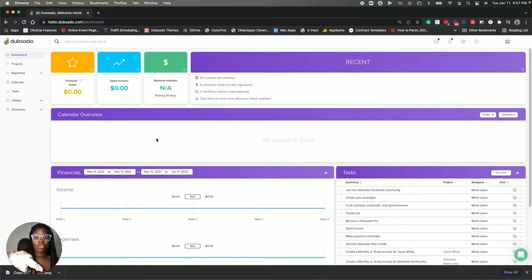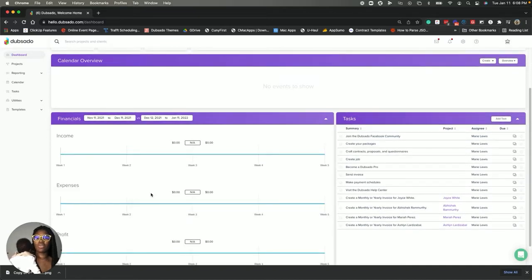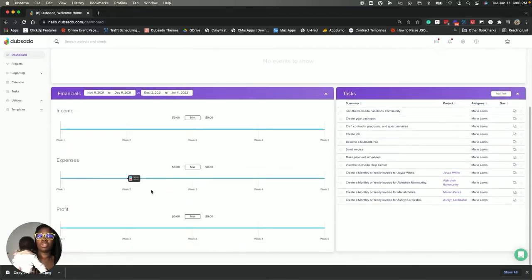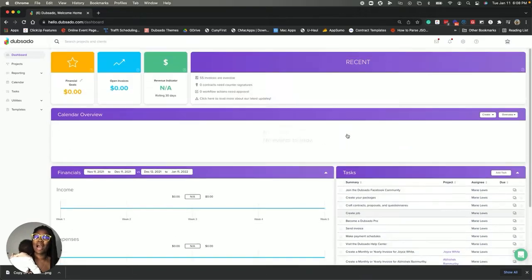You have the calendar overview. If you are looking at the calendar overview and it's blank, it's because you haven't connected your calendar yet. That's easy to connect. You'll go over here to calendar and do calendar settings. Then you have down here the financials. It tells you a rolling scale of weeks, but you can also customize that up here to show you a different proximity. And then over here is your tasks. Within Dubsado, there are great task reminders, so I think that's pretty cool.